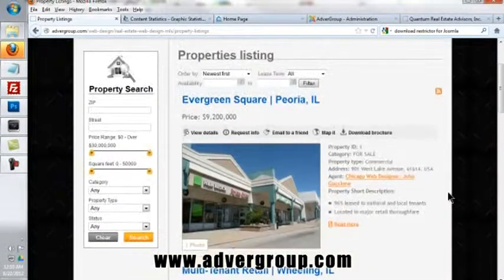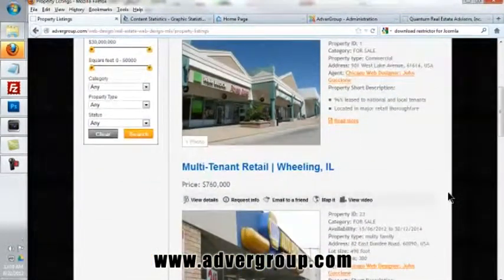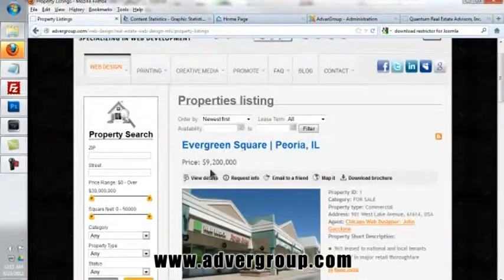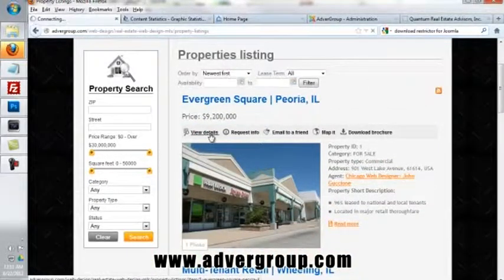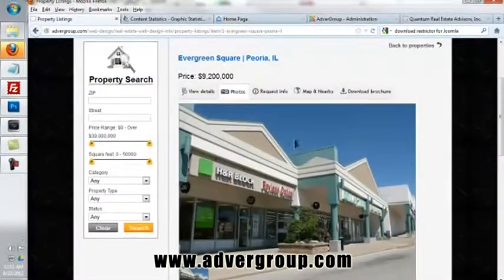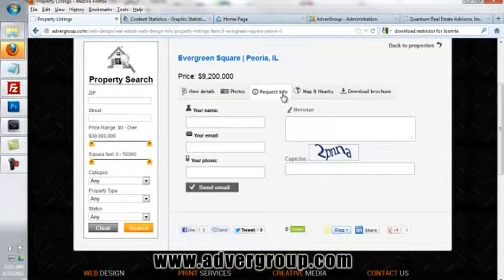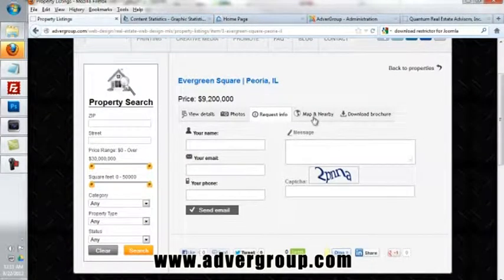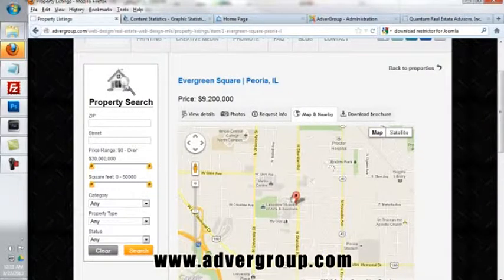Here you can see what the properties look like as they have been entered into the system. When we look at them in this view, we're looking at them in the category mode. By clicking on View Details, we could look a little further in depth. Other tabs here would show us if we had additional photos that would be lined up here. We have a Request for Info tab, which would allow them to enter their contact information. This email would then be sent to the agent that has been coded into this particular property. We also have a Map and Nearby tab, which maps the location nicely per the coordinates.